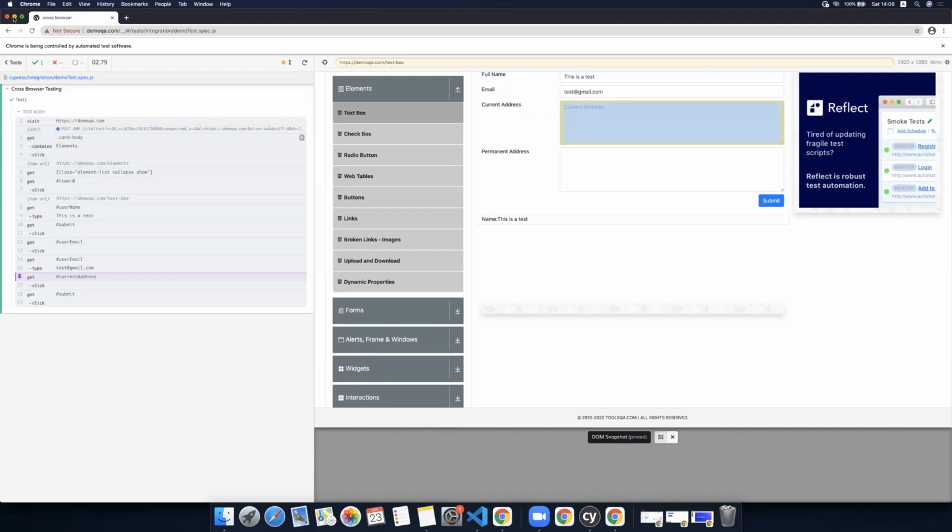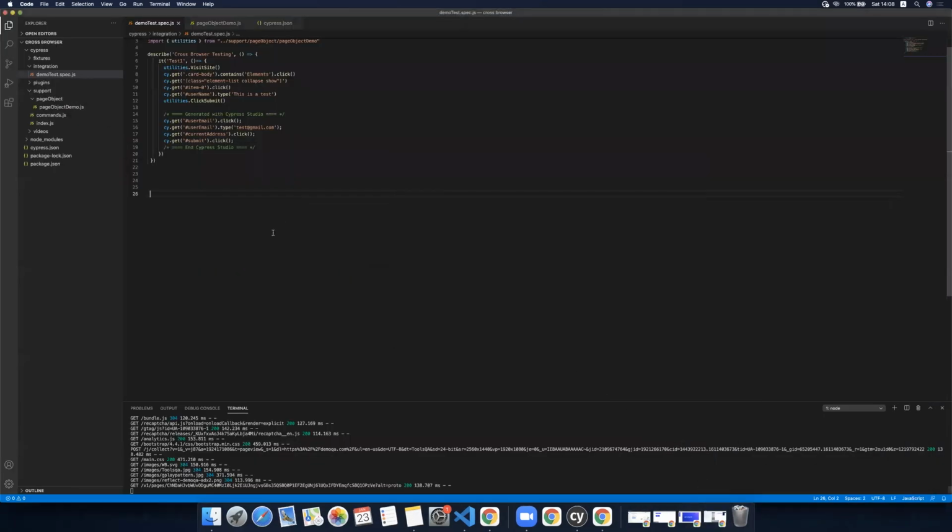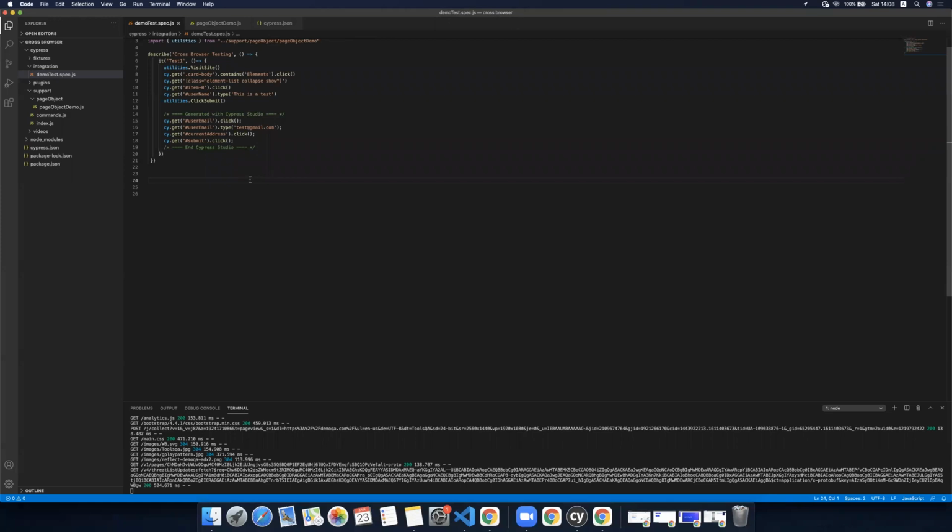Let's see what happened in our code. If I return to VS Code, we can see "generated with Cypress Studio". It automatically created our code inside VS Code, inside the demo test spec.js in my test file. And we can see it's generated automatically by Cypress Studio. Really amazing. I think it will push Cypress even more, giving it a new ability, and it's really easy to implement.